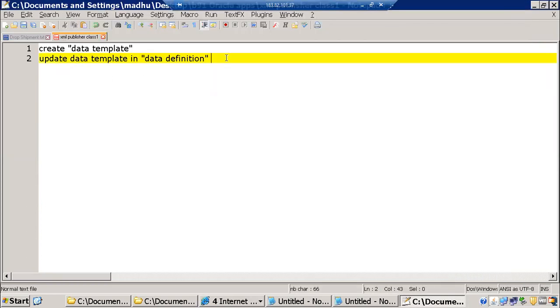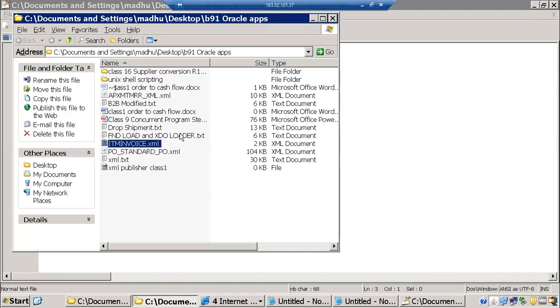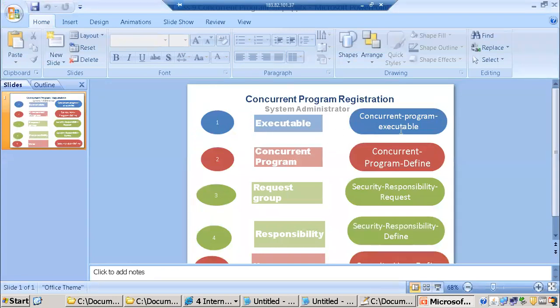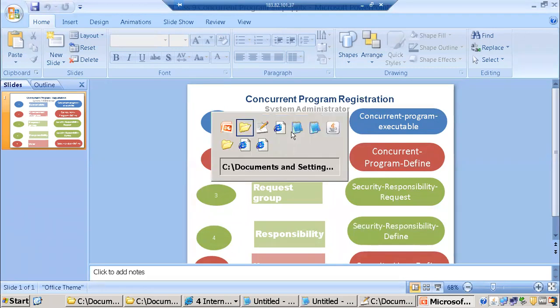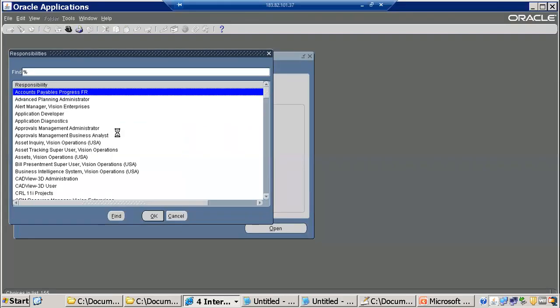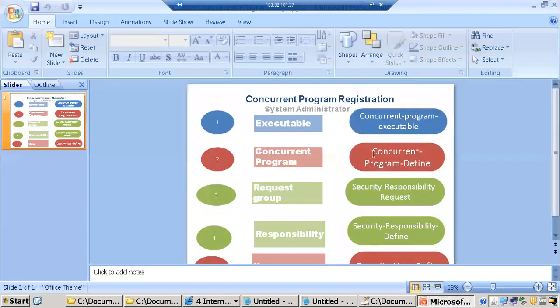So are you okay with these two steps? Next, concurrent program registration, we talked about it in the morning, correct? If you go through this, I don't know whether you have this file in the drive. Do you have this file? The first step here is creating an executable in the system administrator, but right now in this case it's not needed. You can go directly to program. I am not creating an executable because I would like to take the existing executable.